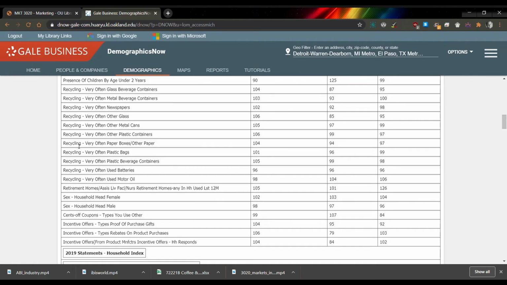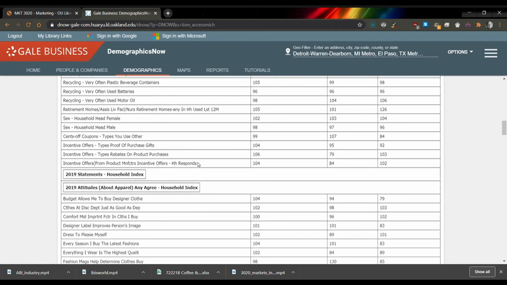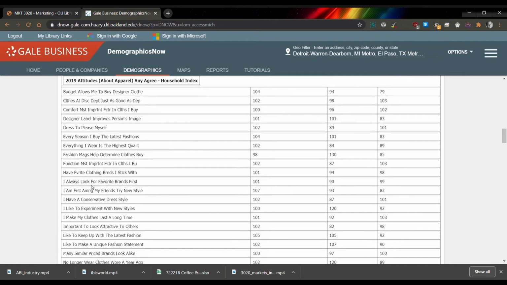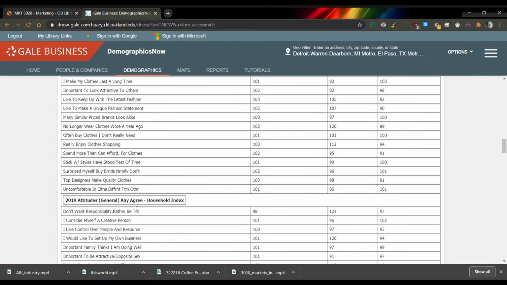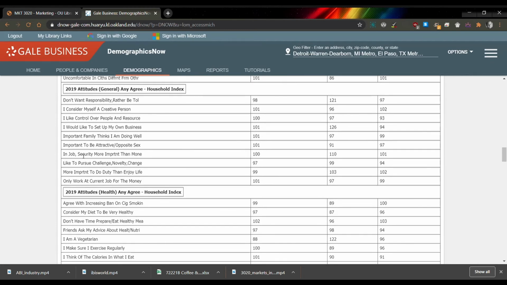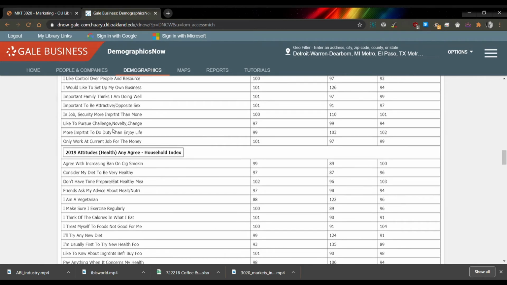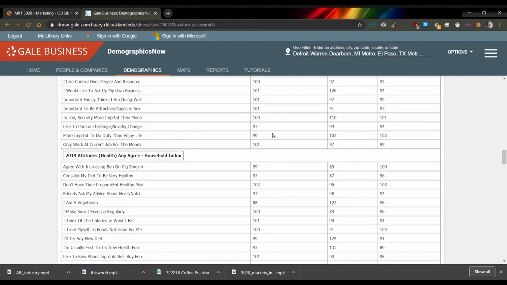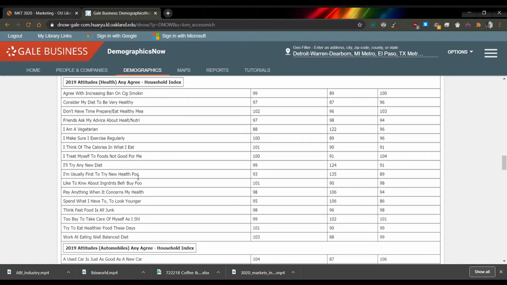I see recycling plastic bags, right around the national average. It looks like about all of these are right around the national average. But there's more stuff, so I can see, does their budget allow them to buy designer clothing? They always look for their favorite brands. And if we go further down, we find out things that are important to them: job security, more important to do their duty than enjoy life. Wow, that does describe a lot of people in the Detroit area, it looks like. Maybe that's sad.